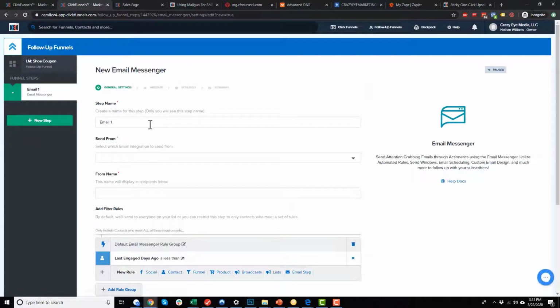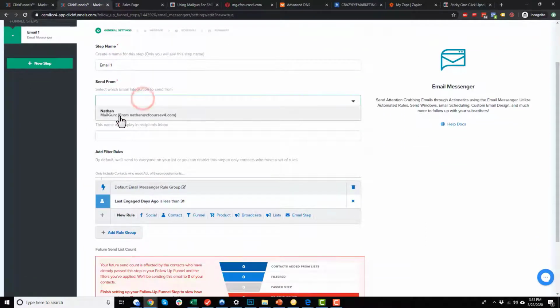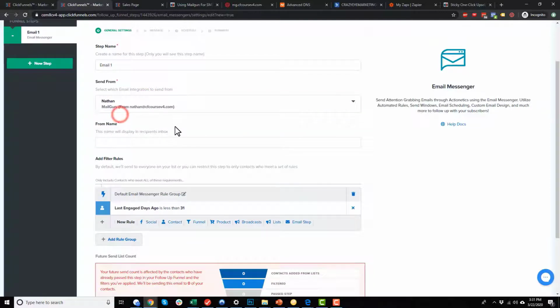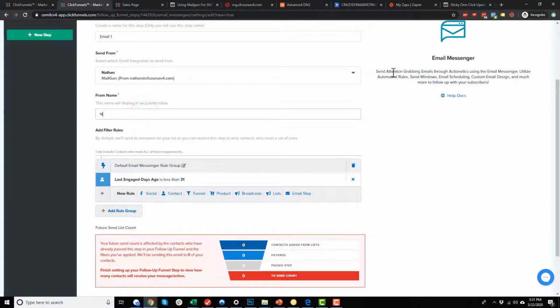All right, now we need to go ahead and set up our email. So this is our step name, which was email 1. Where we're going to send it from, we got to select our third-party integration tool. So I got MailGun set up here. From name, so I'll just say Nathan. And then we could go ahead and add some filters.